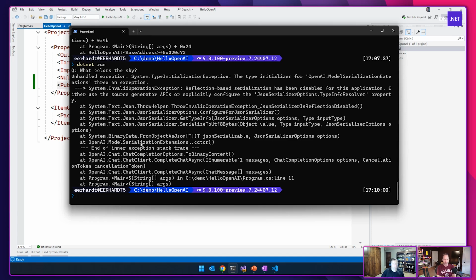Yep. If you look at the call stack, it's calling JSON serializer dot serialize to UTF-8 bytes on this object. And it's saying reflection-based serialization has been disabled. Use the source generator API. So it's literally telling us to use JSON serializer type info resolver, which we had seen at the beginning of the show, which makes sense. Yep, exactly. Because when you're doing JSON serializer, the only way we can make it safe for trimming and for AOT is to use the source generator.